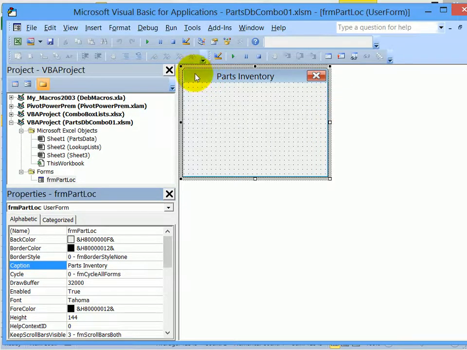So that's the end of this step. And next we'll be adding some combo boxes where people can enter their data.